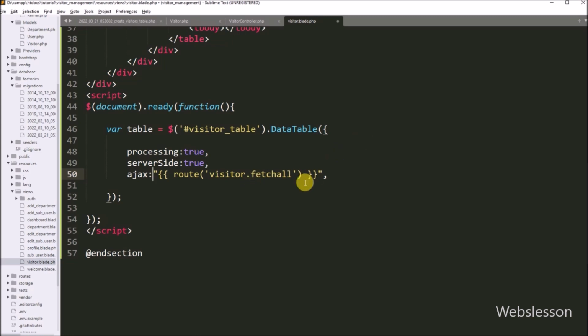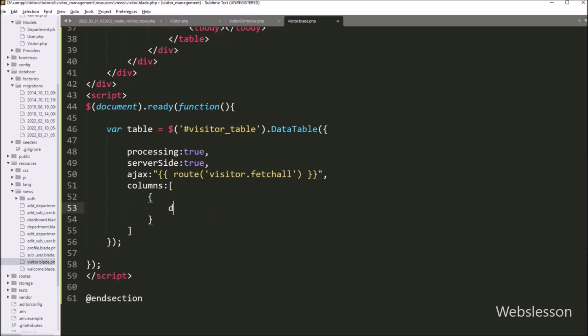Now below this, we have to write the columns option, which is used to define table column details. So under this array, we have to write the data option set to visitor_name, and name set to visitor_name.